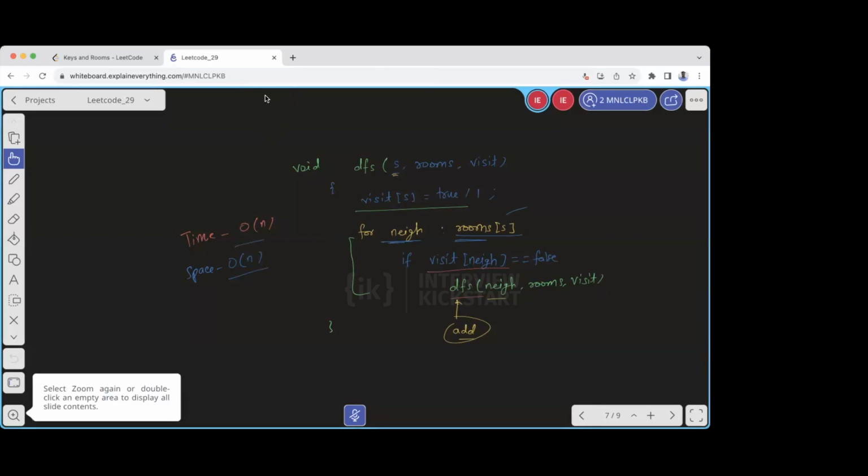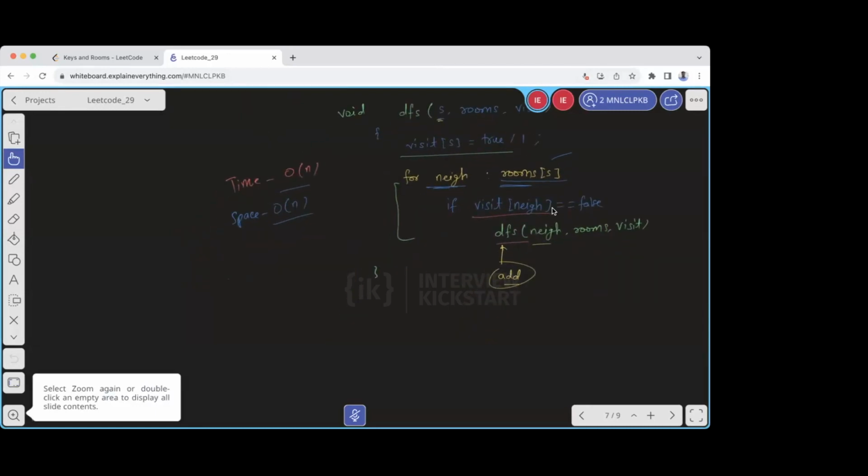Any doubt, anyone? Anything which is not clear? Can you remind me what's the formula to calculate the maximum edges? So maximum edges could be n choose 2. Is that the formula? Yeah. So let's say if we have directed. Let me explain it here.